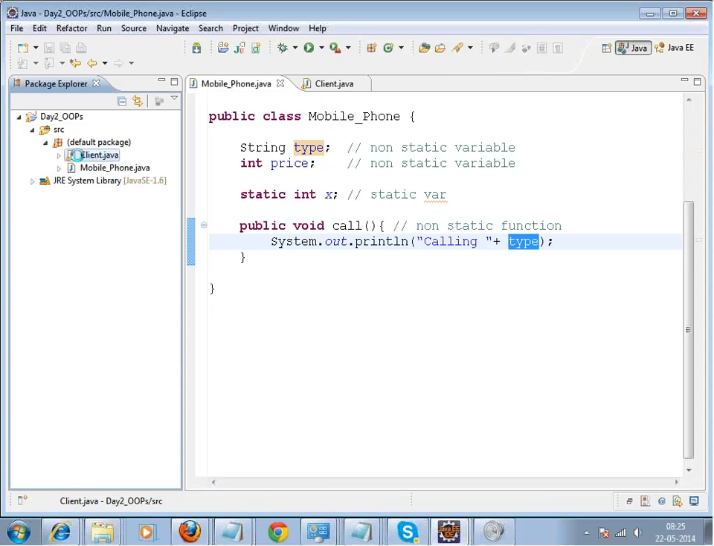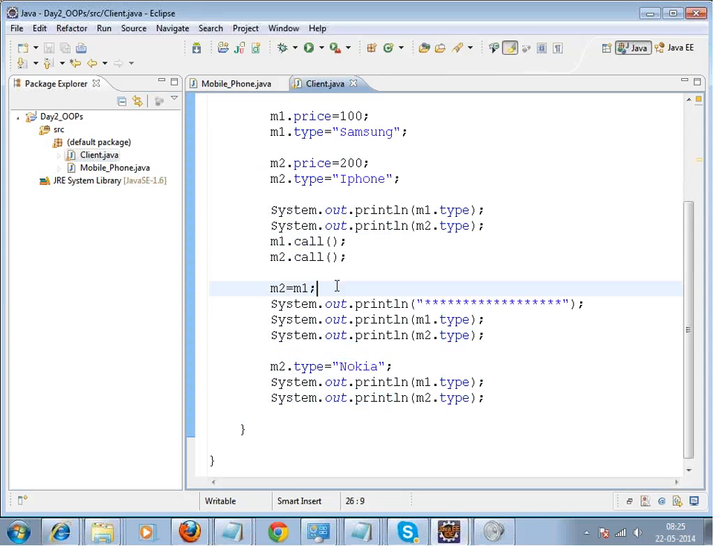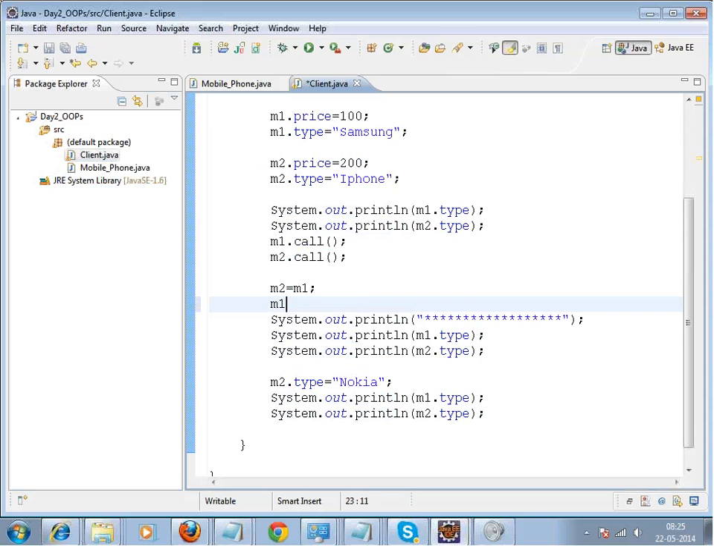Now, M2 equals M1 and M1 equals M2 is different. This line means make M2 point where M1 is pointing, and this line means make M1 point where M2 is pointing. Both of them are different.